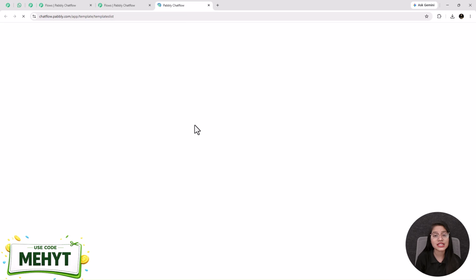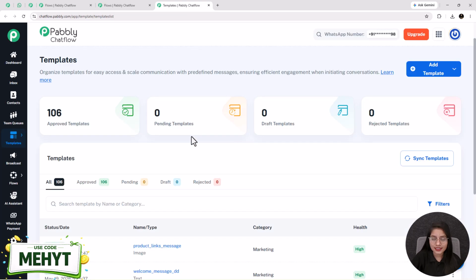See, everything is present inside the single tool. See, this is the template feature of Pabbly Chatflow. It is a predefined messages used for easy access and scale communication. For creating a new template, you just have to click on this plus add template button and follow the instructions.